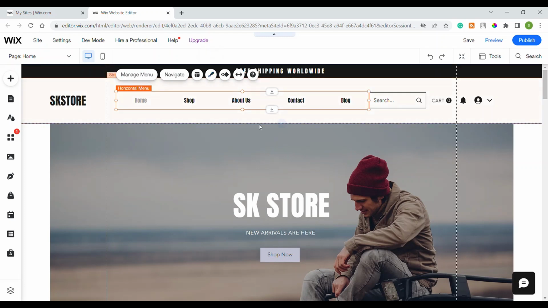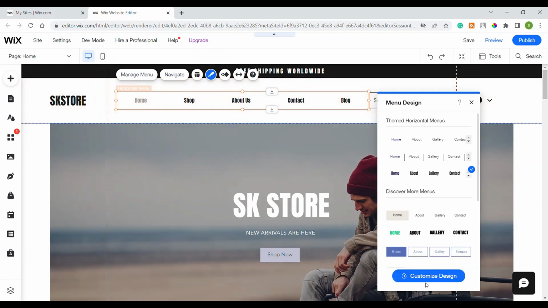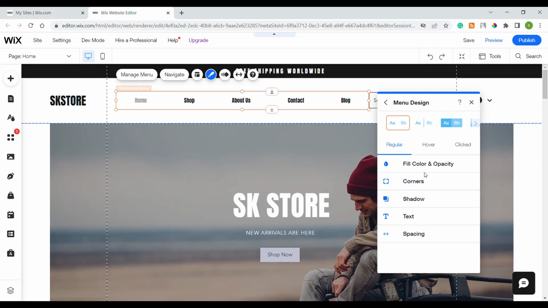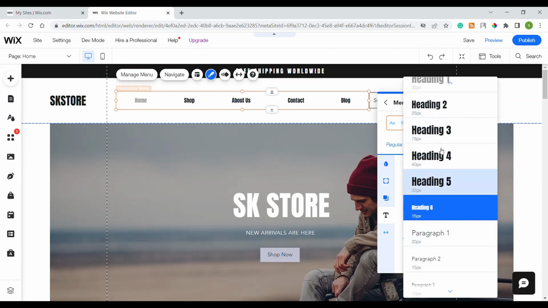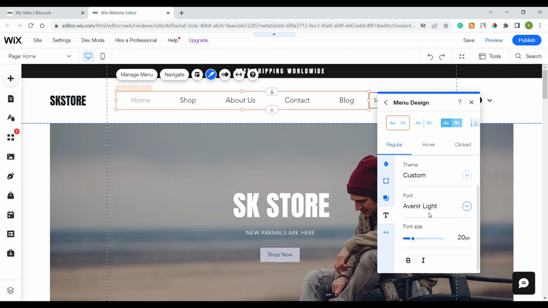So let's go ahead. I have opened this site. Just click on Design, click on the menu, and then click on Customize. After this, you can see there is the option of Text here. Then you can see the option of Theme. You can select any of these from Heading 1 to Heading 6 and from Paragraph 1 to Paragraph 3. I will select Paragraph 1, and as you can see, by default it has taken 20.